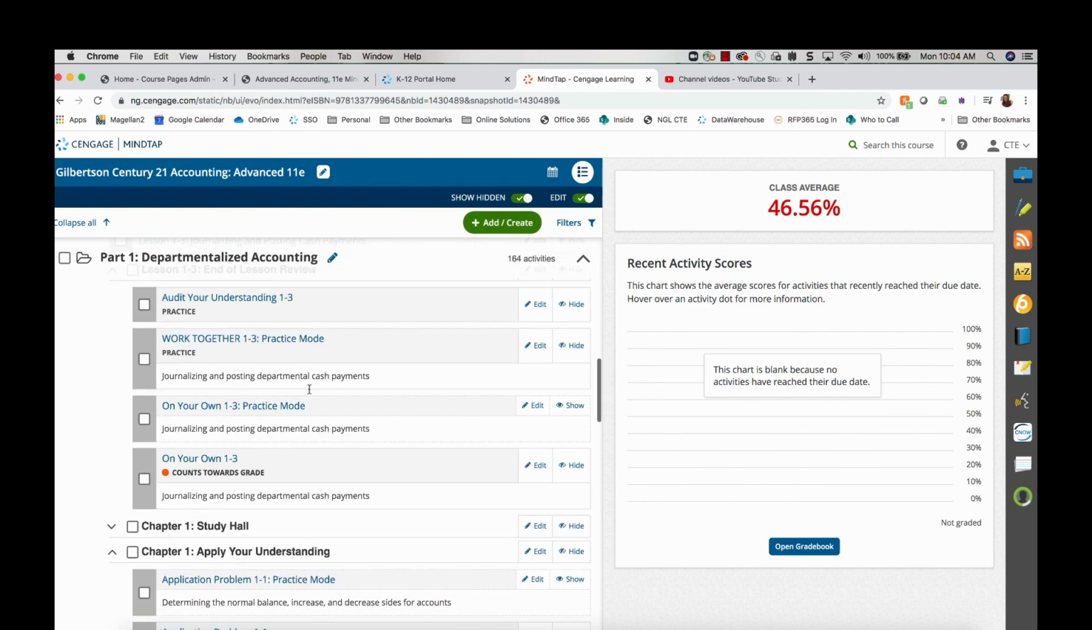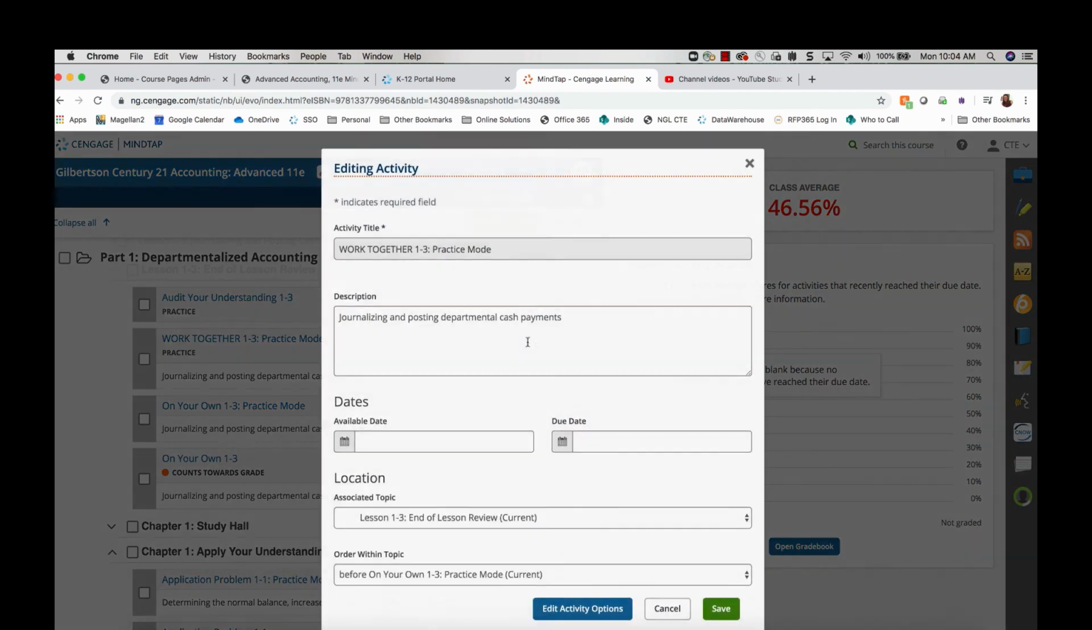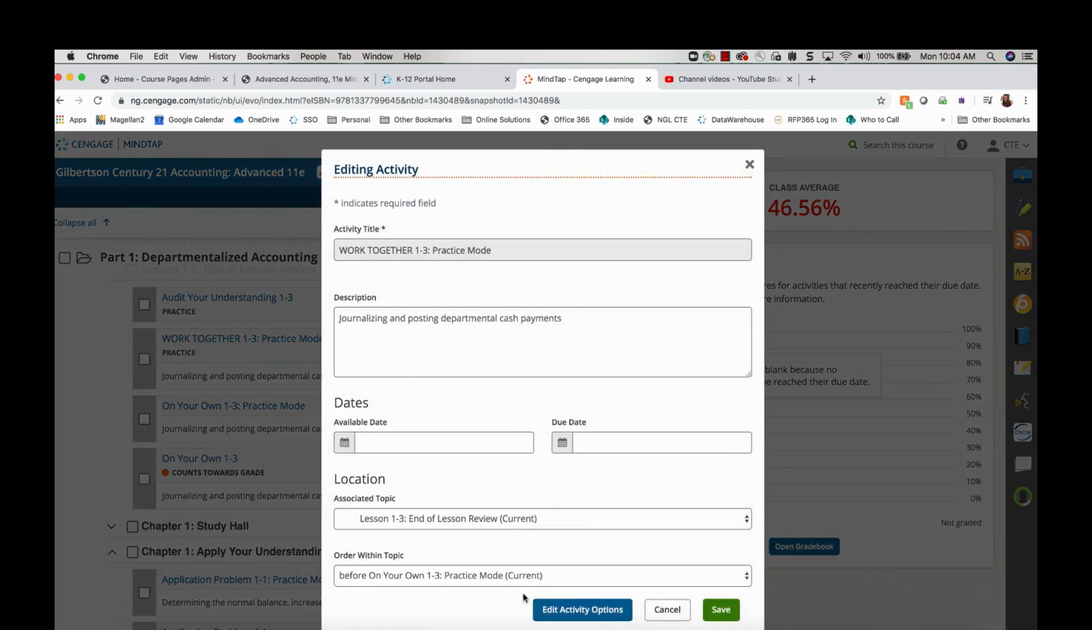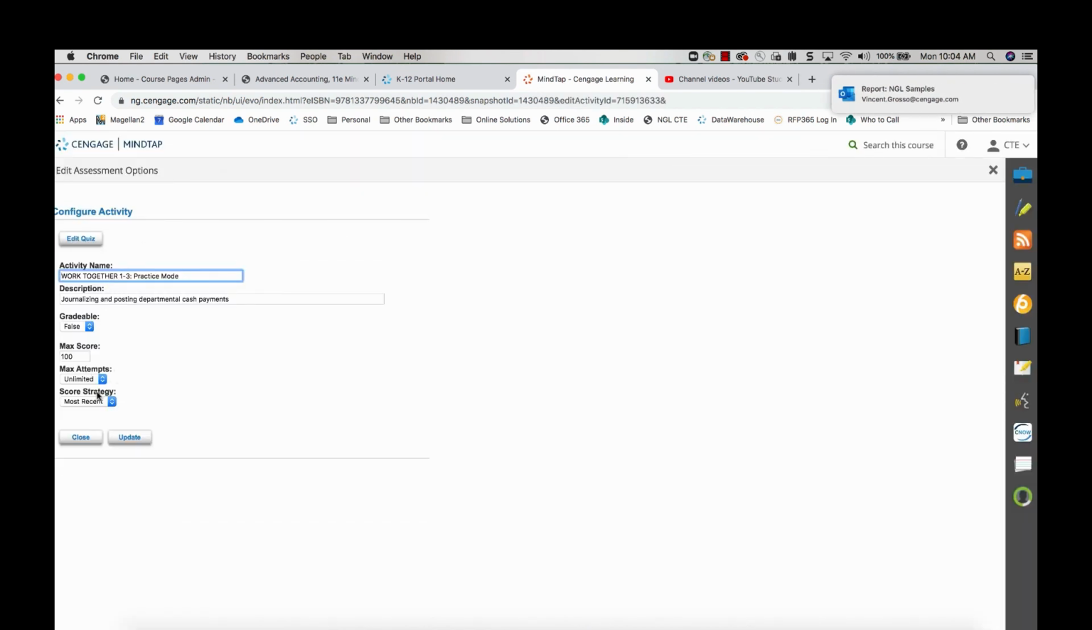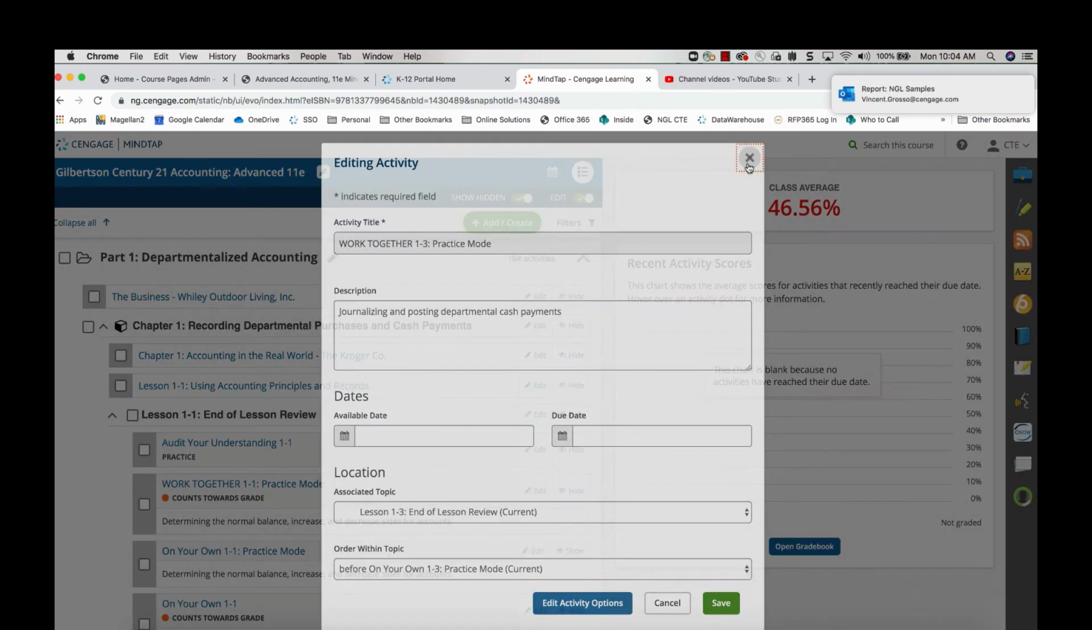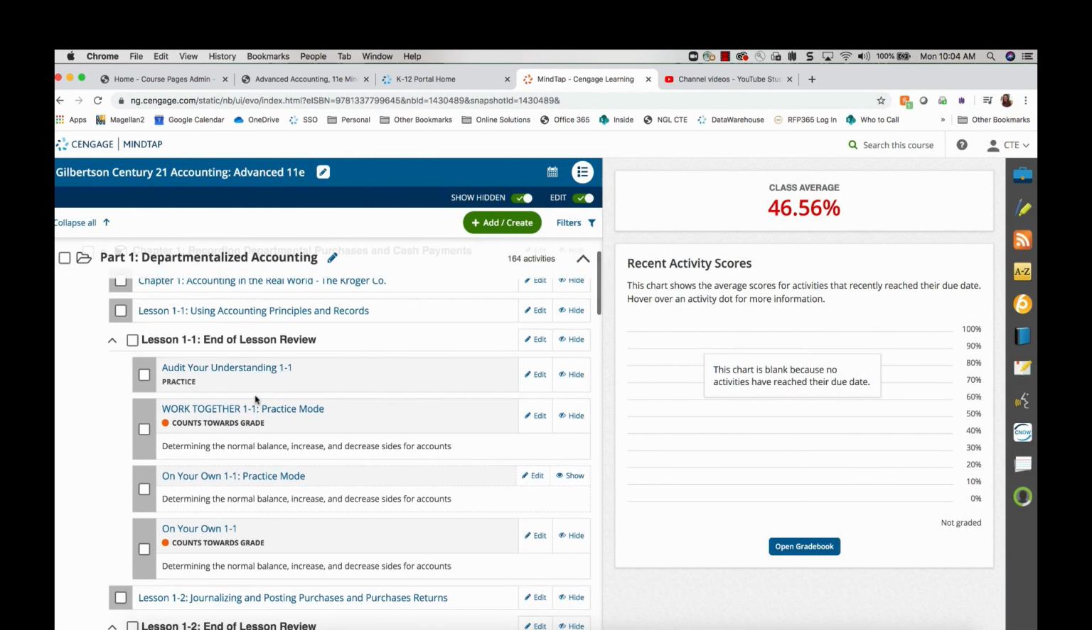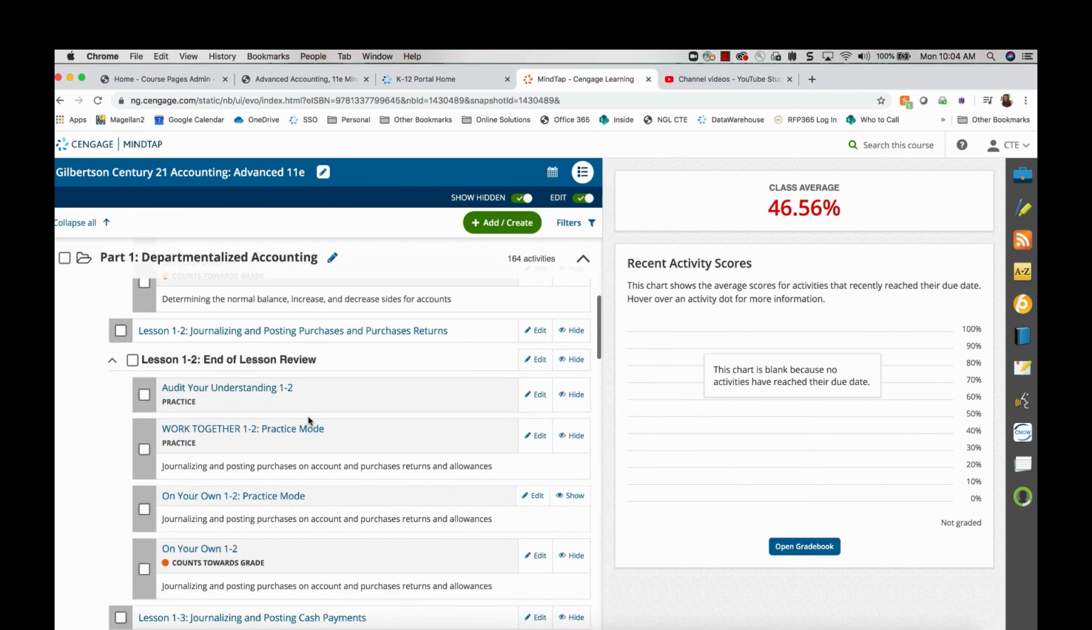So you can see how with every single assignment, you can quickly hide things, you can edit them, add availability and due dates, or edit more advanced settings for how that's being delivered and how it's being graded for students. If you have any additional questions about the standard settings for all assignments, how to change them, or what these assignments might look like, please refer to our full user guide.